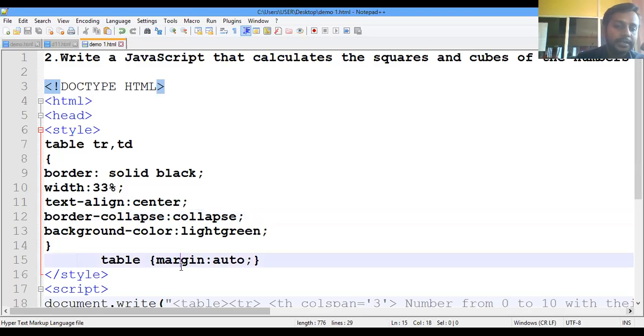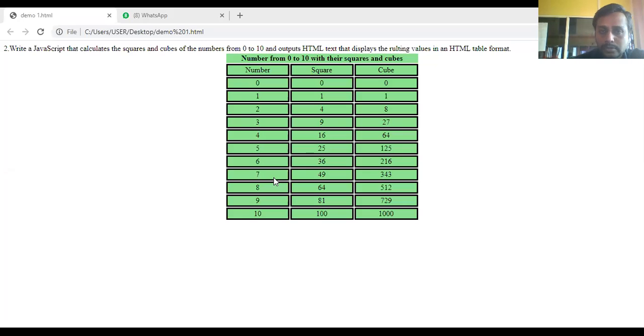And margin is auto. Automatically the margin of the table will be set to auto, so that if I increase it to 50%, the margin automatically remains auto. So this is our output for lab program 2. If you have any doubts, you can ask.